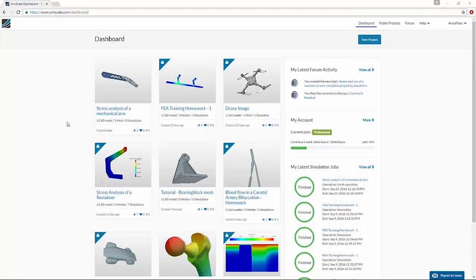In this video, we are going to talk about the SimScale Workbench. The Workbench is where you set up and run your simulations and view the results.